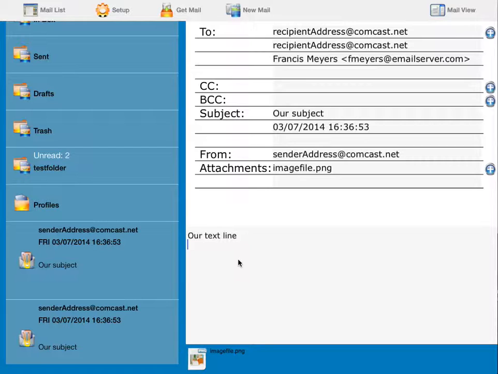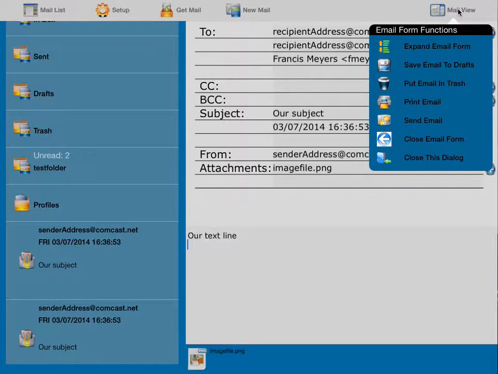And then I'm ready. I have my text there now, I have my attachment, and I can simply use the email functions to go ahead and send that out. Or if I want to save it to drafts, I can do that. I can put it in the trash. I can print. Any of the other form functions can then be used on it. So it's that fast to call up a profile, add in what you need, and then either send or perform other operations on it.